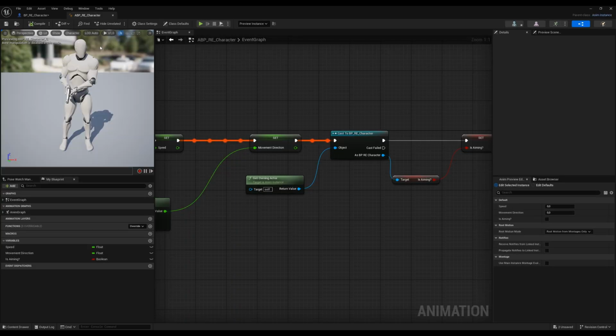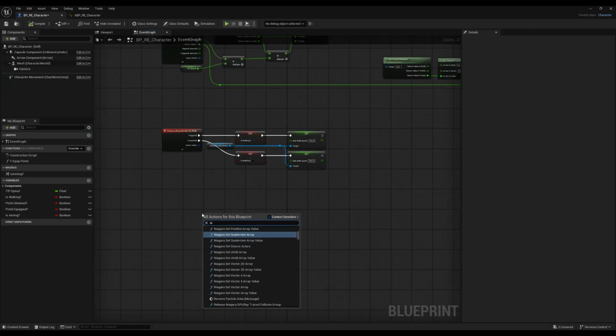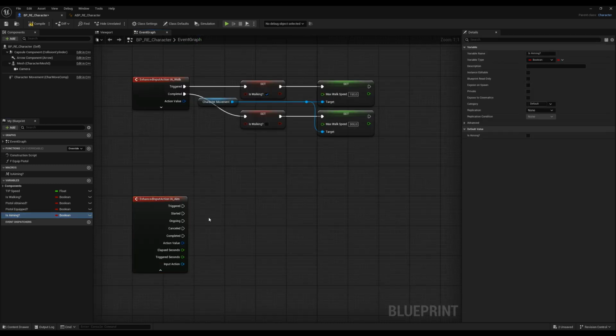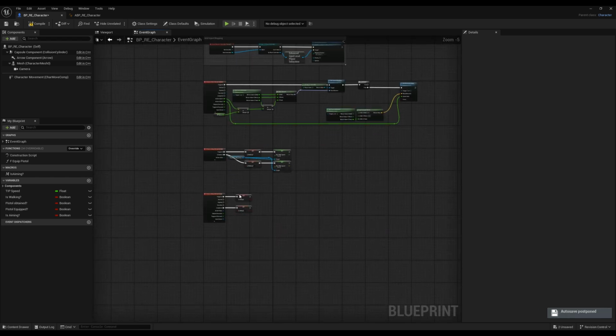That's it. Okay, now let's go back to our BPRE character, go to IA_aim, enhanced action event IA_aim, and then when it's triggered, we set is aiming to true. When it's completed, we set is aiming to false. Okay, now we need to do one more thing.